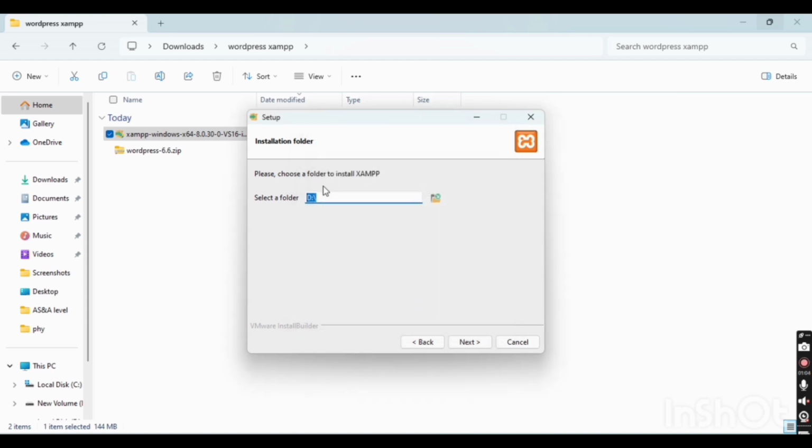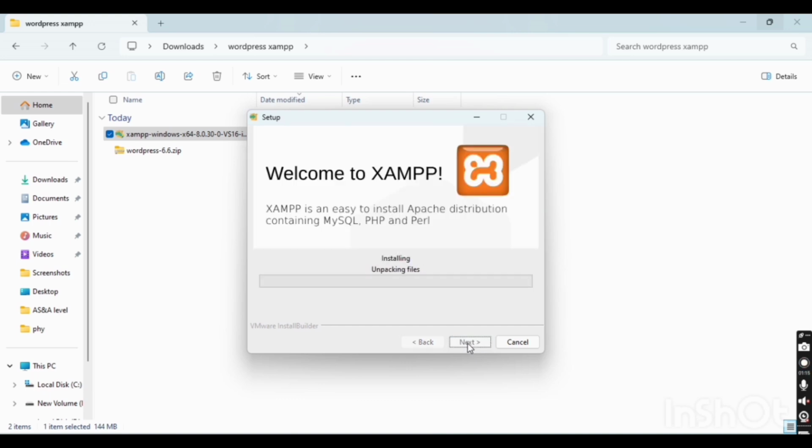See here, I selected the D drive, but it didn't create the folder automatically. I have to create it by myself. You can name it XAMPP. Click next, then select your language and then click next. When you click next, the setup will start installing the files. So we have to wait until all the files are installed successfully.